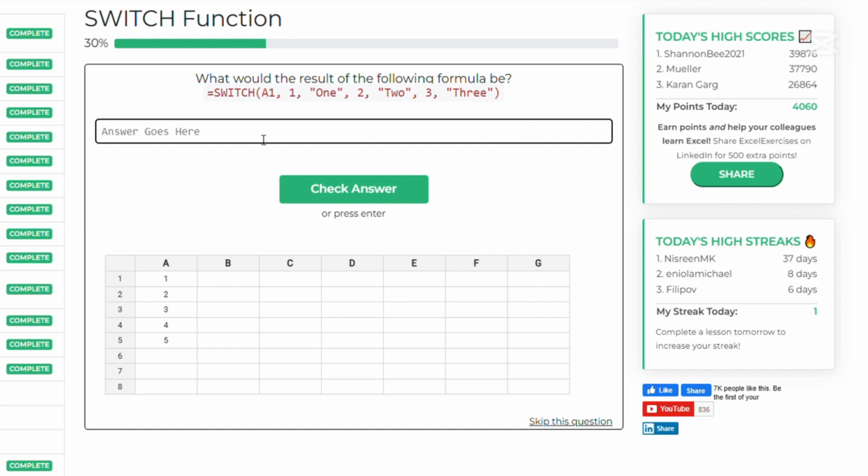Okay, so this SWITCH function tests for A1, right? So in A1 you see the number 1. So when you see the number 1, the first pair, 1, then you return "1", is correct because the value is 1. So the answer will be 1.